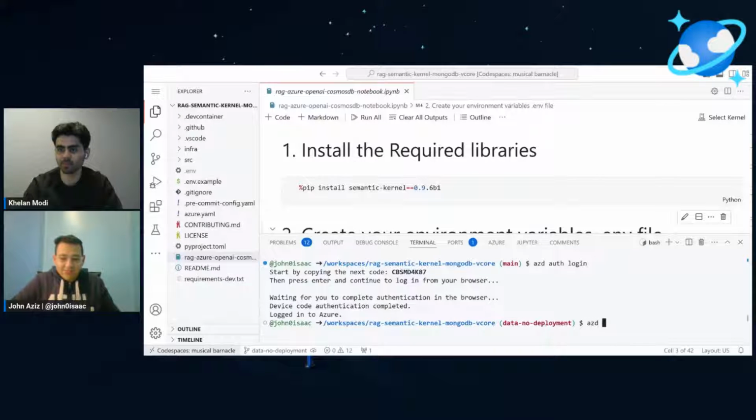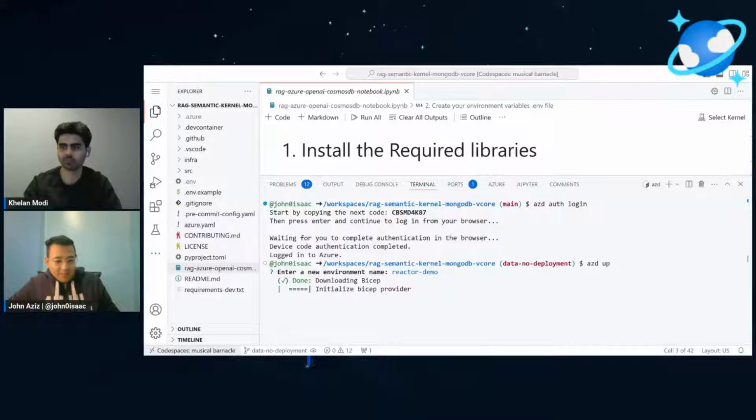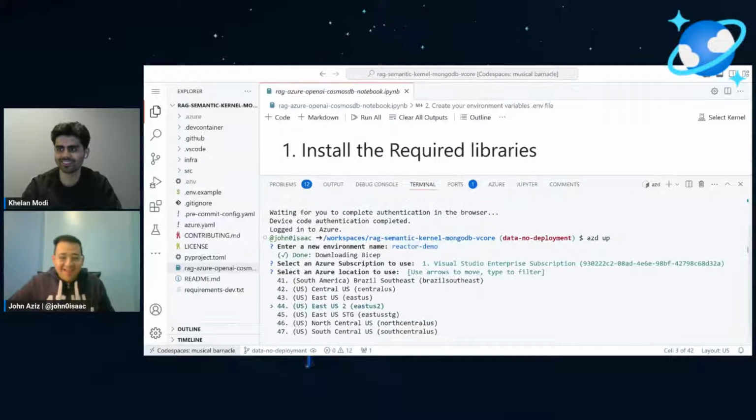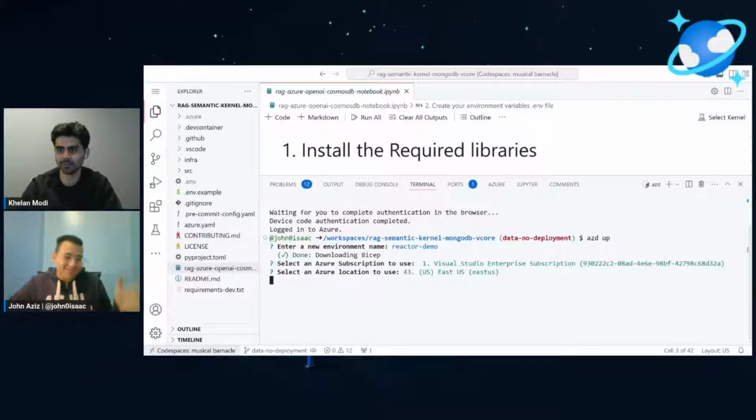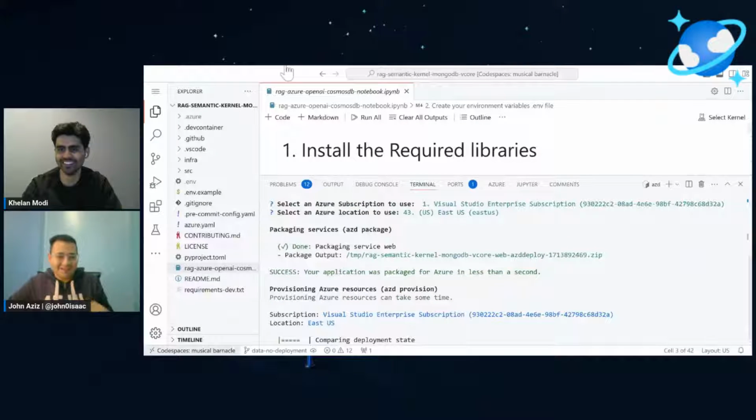Then I can do azd up, and it's going to ask me for a name for the environment. So let's name it Reactor Demo. Then it's going to ask me, where do you want to deploy these resources? Oh, the subscription first, of course. And then where do you want to deploy it? For example, I might choose East US, and it works. That's it. So now it's packaging, provisioning, deploying, everything is working in the background. We get to continue with our session.